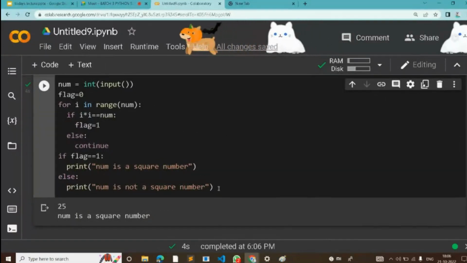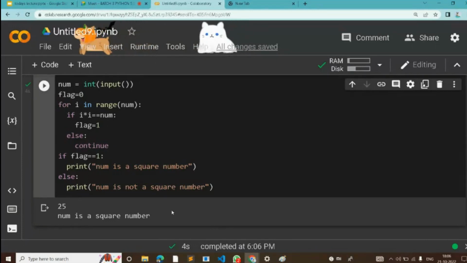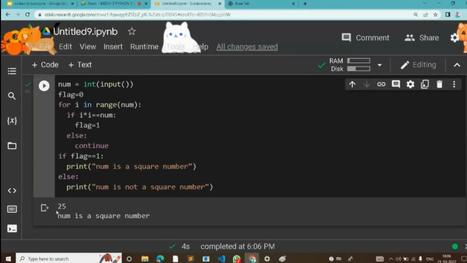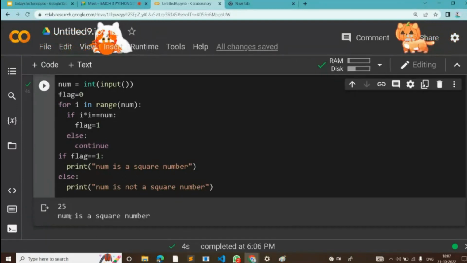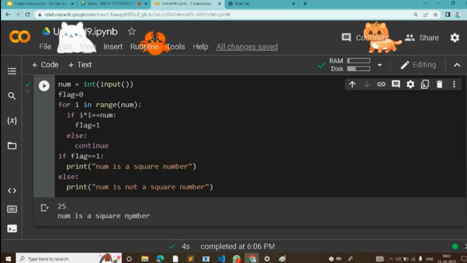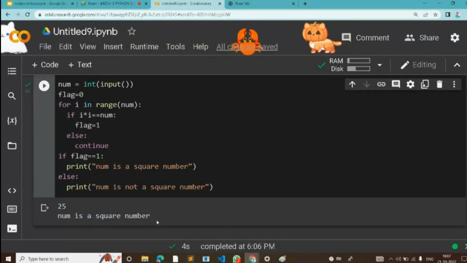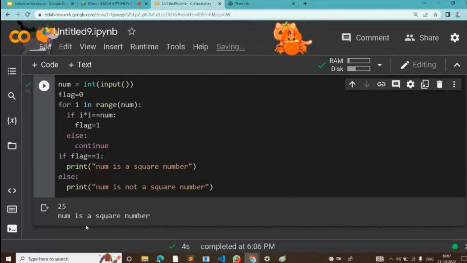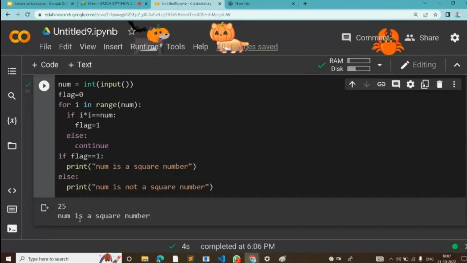So guys, this is a program which gives me a shorthand output for an input, just like 25. I write 25, and it clearly shows that the number is a square number. In the previous code, more than one statement was giving output, like for a number which is not a square of any number, it was also printing that.